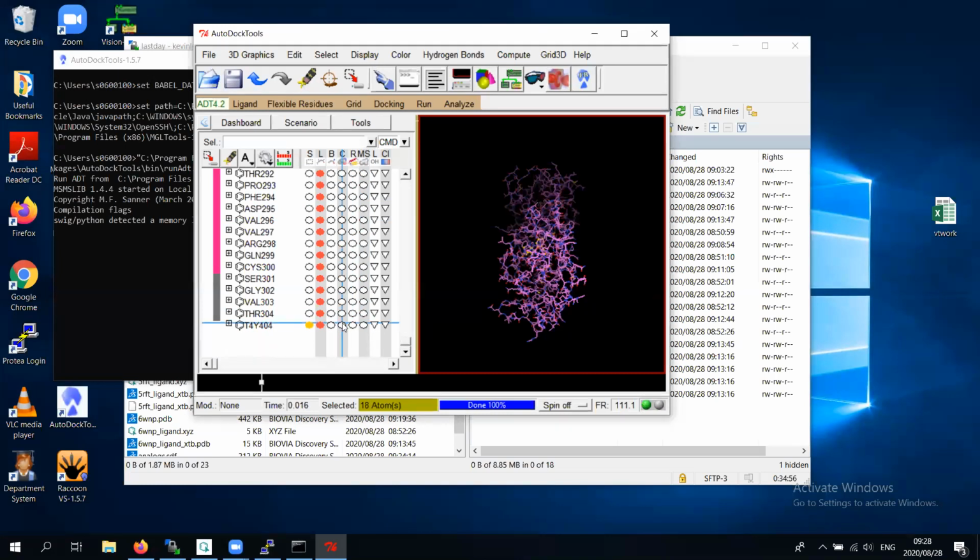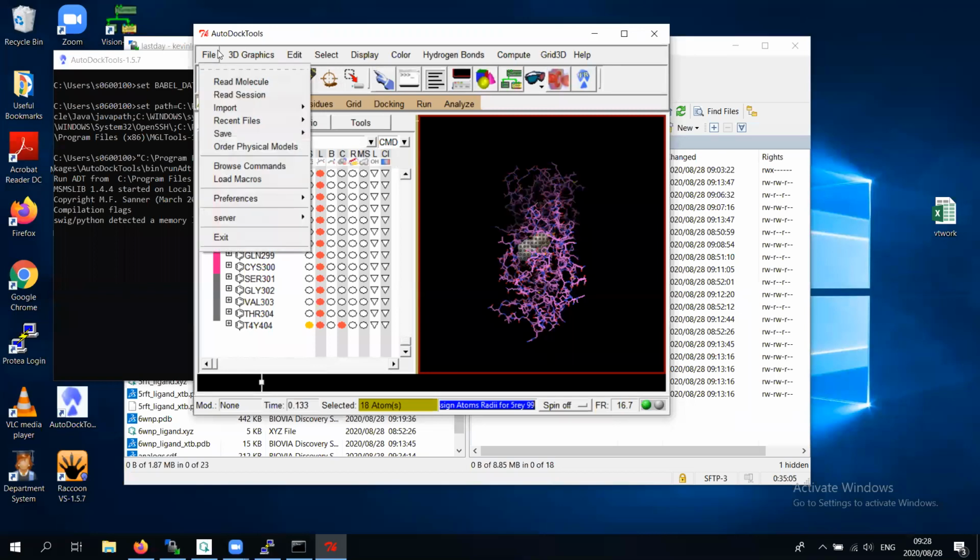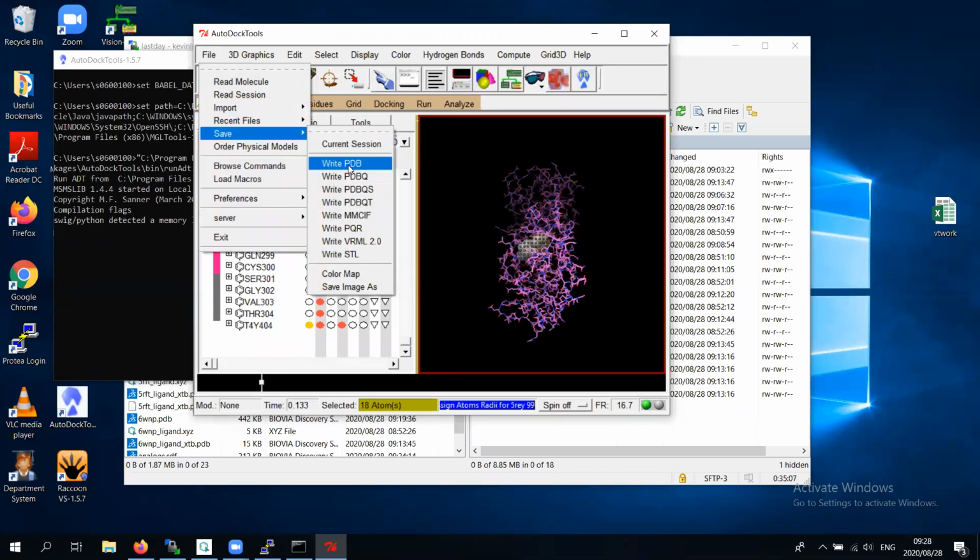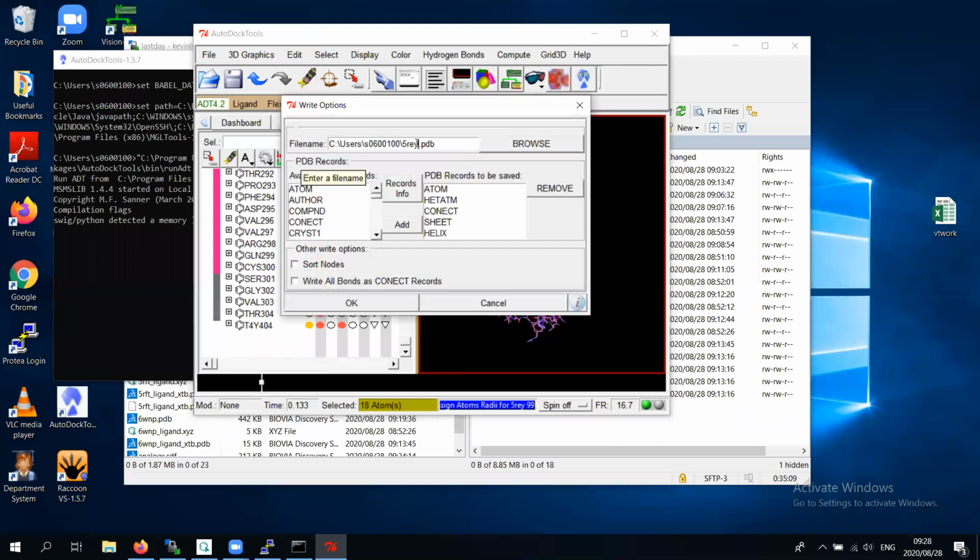Okay, we've got 10 minutes left. Let's see if we can at least get one docking on the go. There we go. There's the co-crystallized ligand over there. And so I'm going to file and save and write PDB, and this is 5-REY.